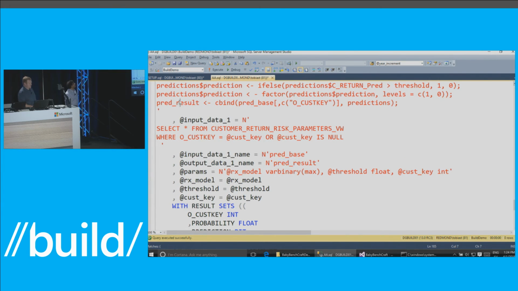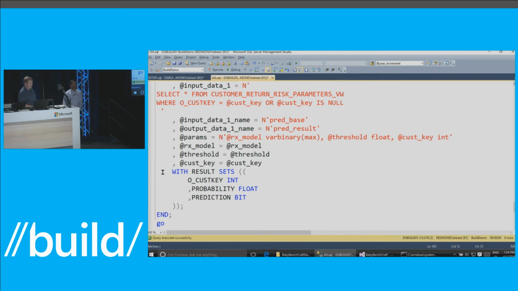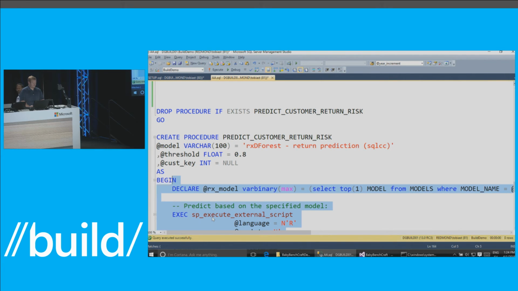So you can see here, pred_result gets the actual prediction at the end. And then we specify that this actually returns these three columns in the SQL world. So customer ID, probability, and the prediction based on this threshold. So let's just create that.